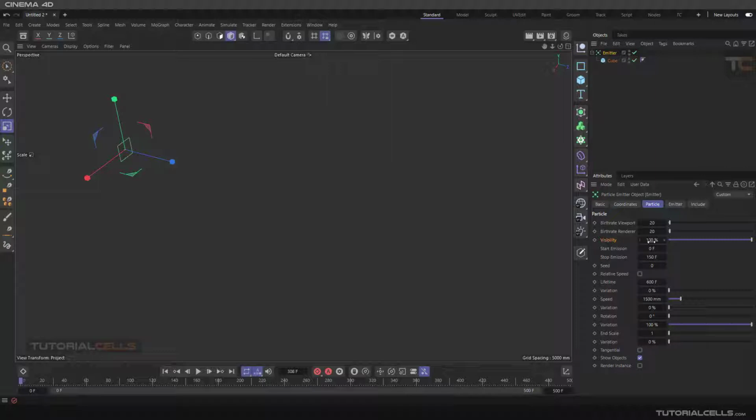So first, I want 100%. It means it's exactly the birth rate of 20. It's 100. Keyframe it. See here. For example, when we reach this frame, we want to make it half. Make it 50% and keyframe it. And now, as you can see, we have high density, and after that frame we have lower density of the particles.